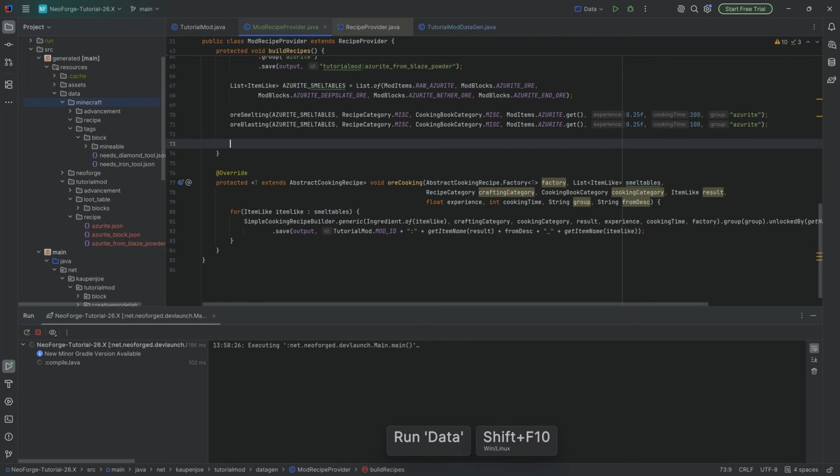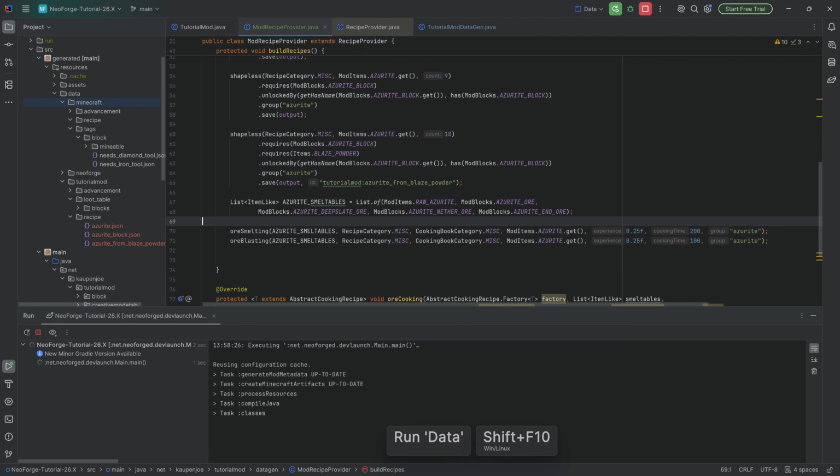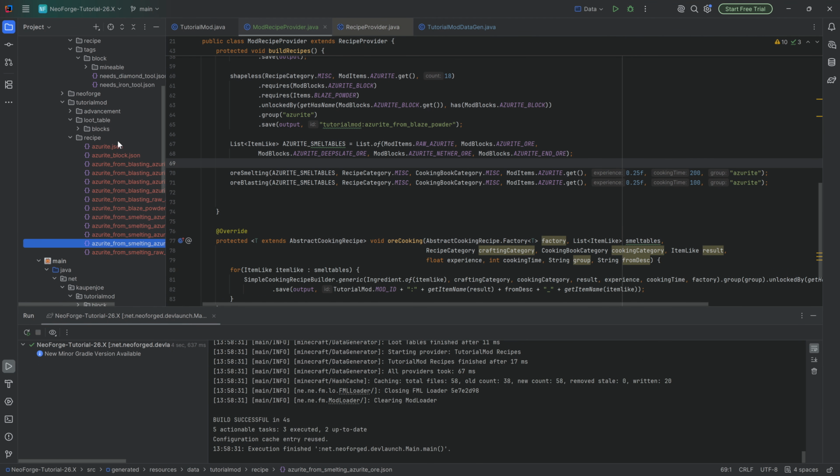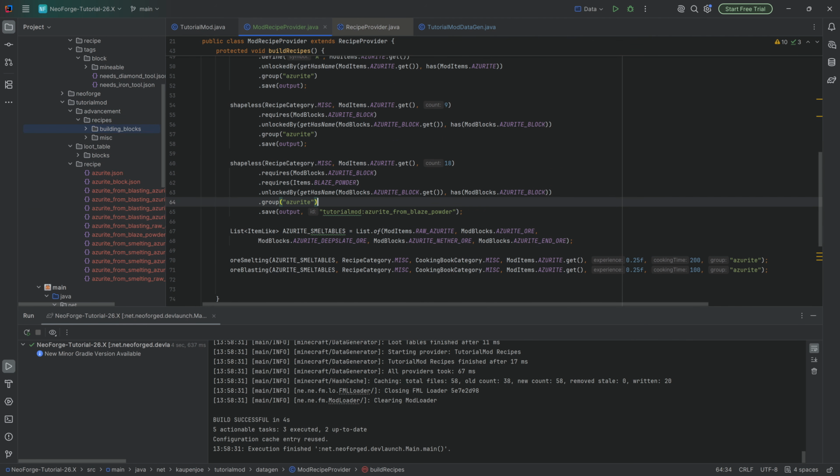but regardless of that, this is still really cool. Let's run DataGen again for our 10 JSON files over here, and you can see, boom, that's all of them right there. So cool. The advancements, by the way, those are added for unlocking the recipes, so they are under advancements. So there's recipe advancements, which is the way to unlock recipes.